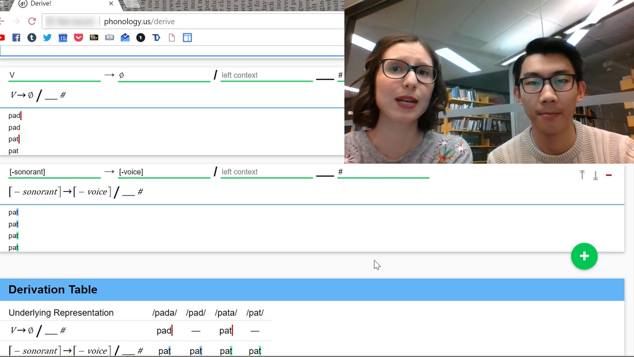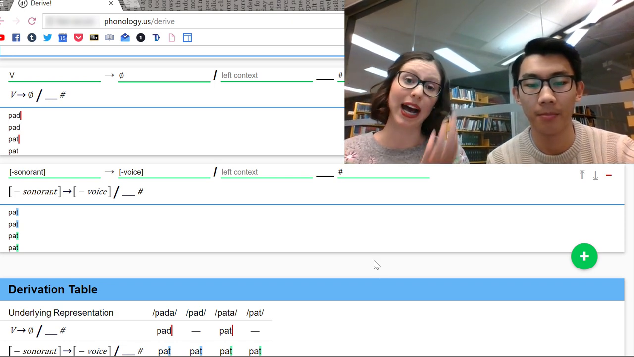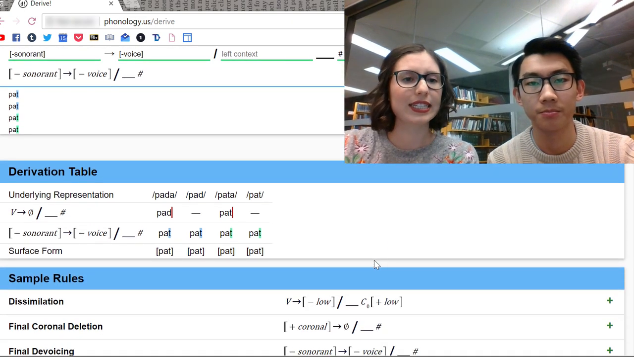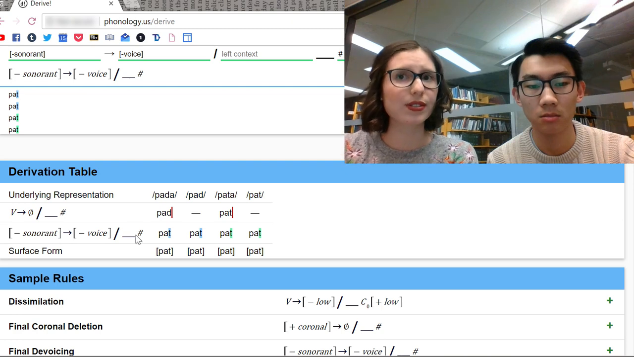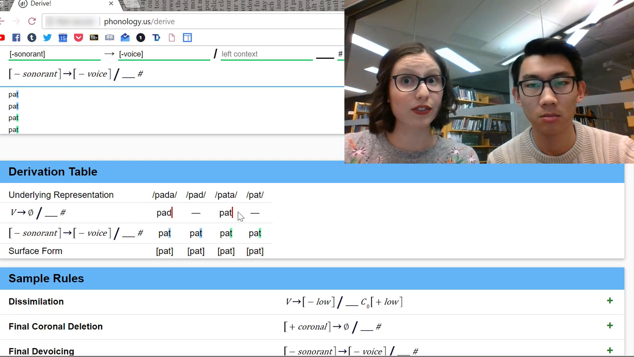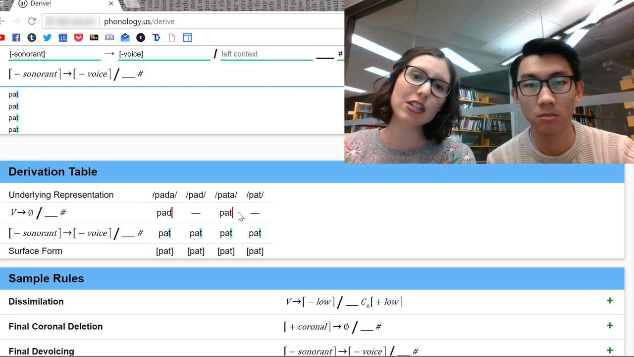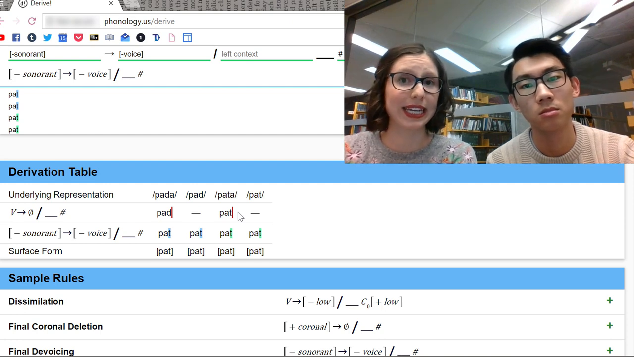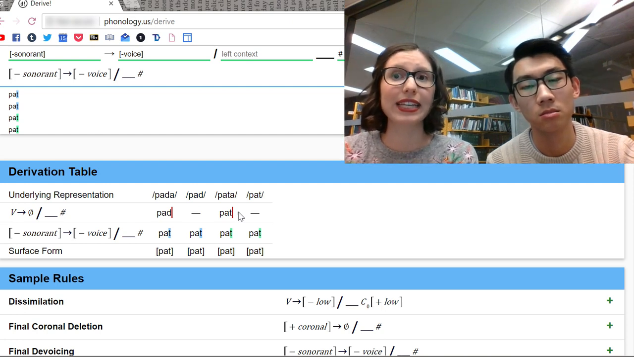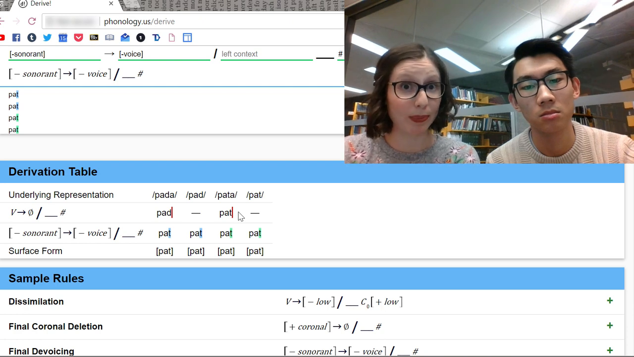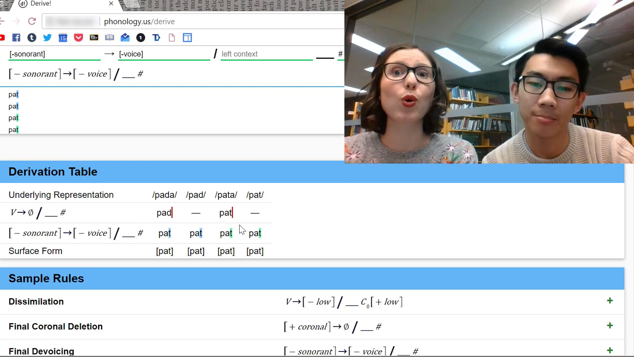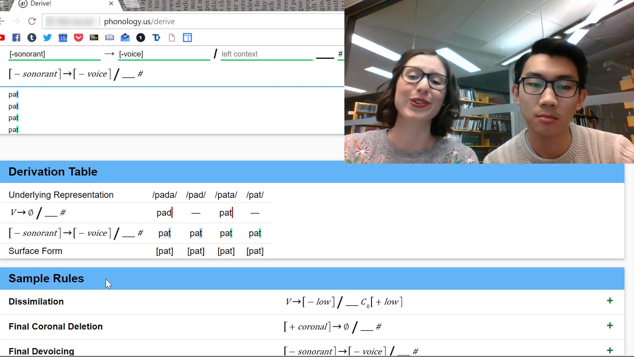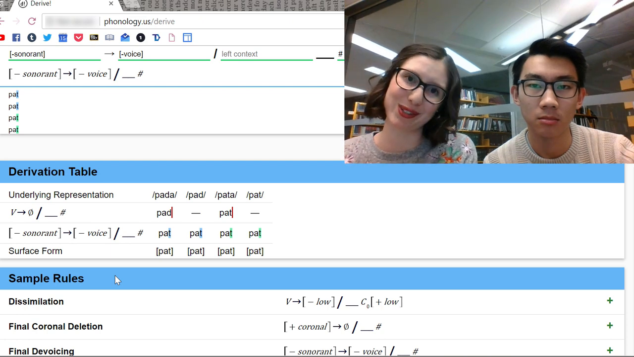The derivation table is a summary of what is happening, and it contains the underlying representations, the rules, the derivations, and the surface forms. The application of rules is indicated by the colors, and the em dash indicates no application, as shown here. And if you print the derivation, it will only print out the derivation table and nothing else, which can be quite useful.